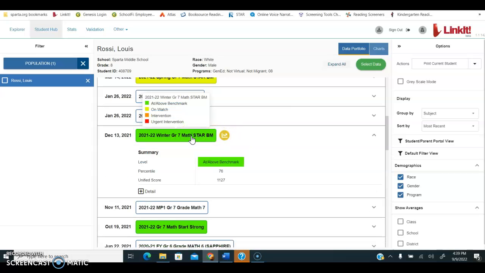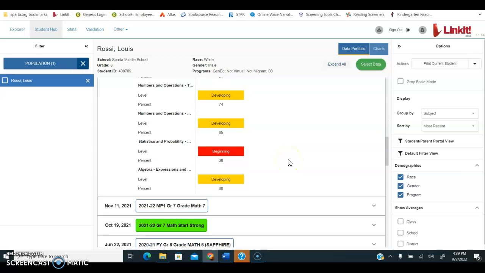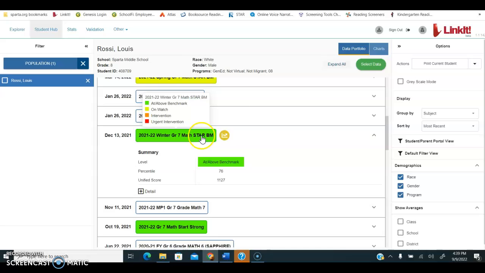Once you're in this section, so obviously I'm looking at math right now, I can click on this tab itself and it will open up for me. So I can see more information besides just the overall performance. I can look at specific details related to subscores on, this happens to be a STAR benchmark. I can close all of that.